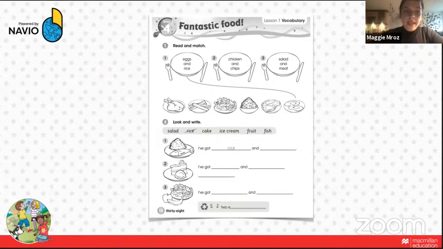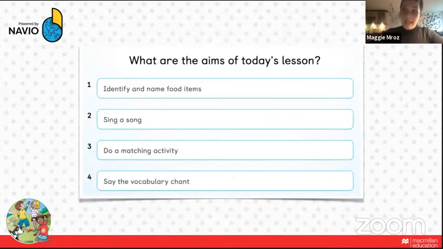not necessarily face-to-face. And I start with setting goals for my lesson. Now, normally in this program that I'm also talking about here, Navio, you have lesson aims, and you uncover them. Now, you do not have to uncover all of them, because if you think that for your students, identifying and naming food items, singing a song, doing a matching activity, and saying the vocabulary chant is a little bit too much for 1 lesson, it's perfectly fine. You just don't uncover everything. You just pick whatever suits your aims for this particular lesson.